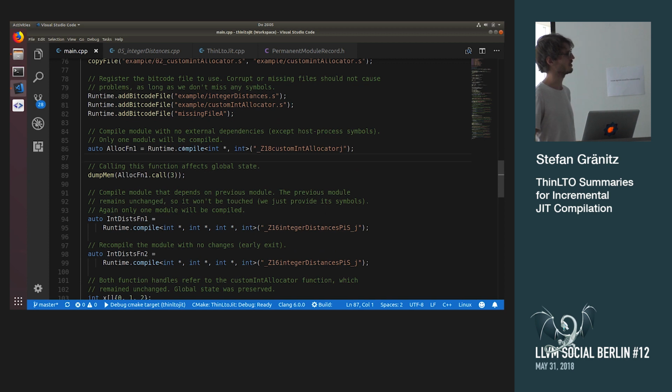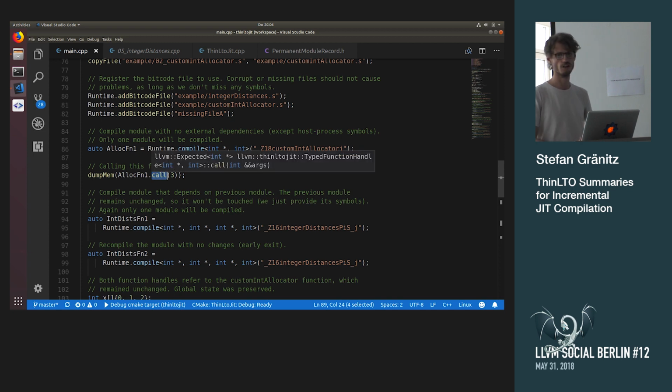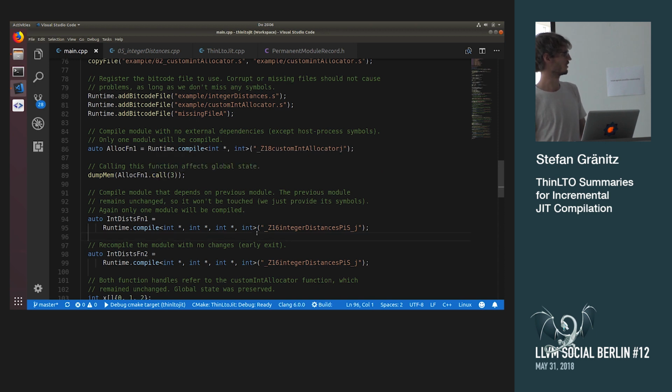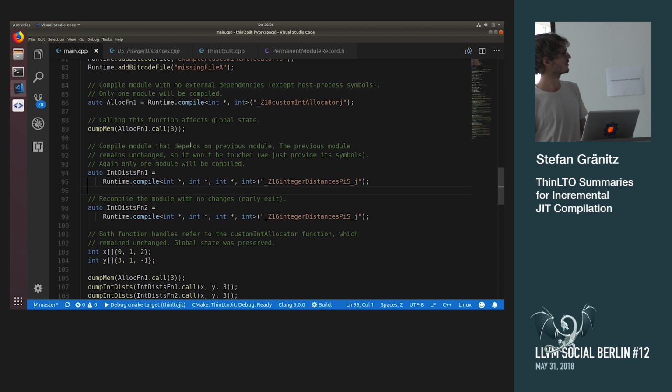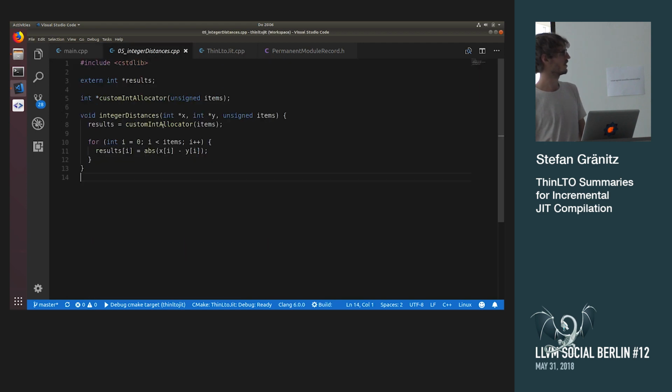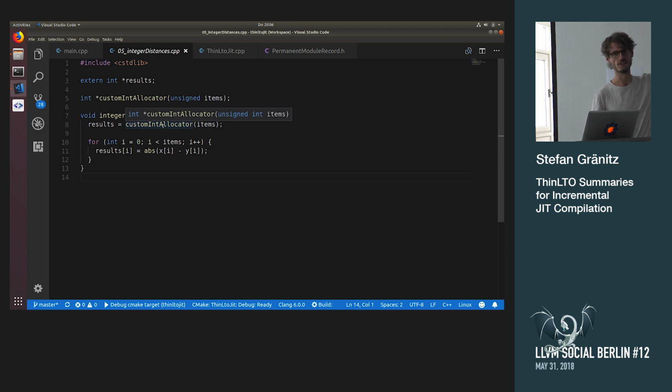And then we say, please runtime compile me this name with this signature, and it will return a function handle that we can call a call function on, and this will call the internal JIT compiled code with the given parameters. And here we see, okay, we first compiled the integer allocator function, and then we compile the integer distances function, and this one calls the integer allocator. So this is now exactly the case that we have a function x already compiled and a function y that wants to call this function.